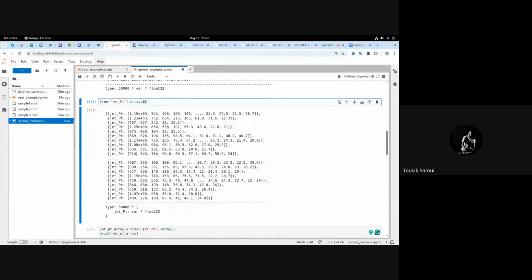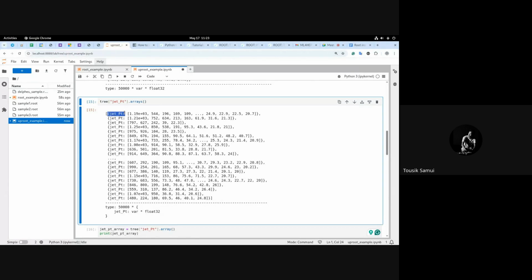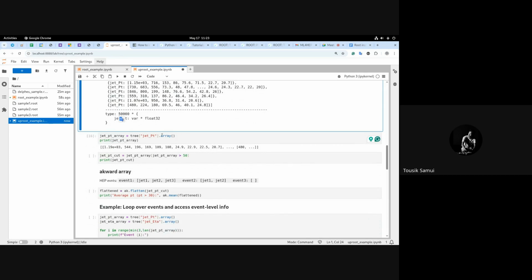Now if you don't want this dictionary type of structure, with ZPT colon and all these things, and only want the arrays, then for a particular variable you print just the array like this, and it will show you the array. But remember that this is a jagged array, meaning it has a different length for different subarrays. The first subarray has 10 elements, the second has 8, and so on and so forth.